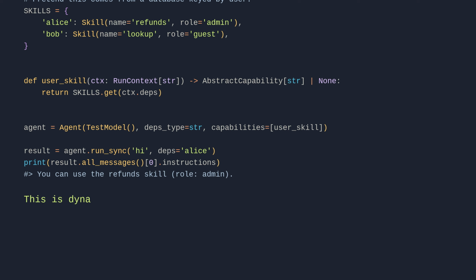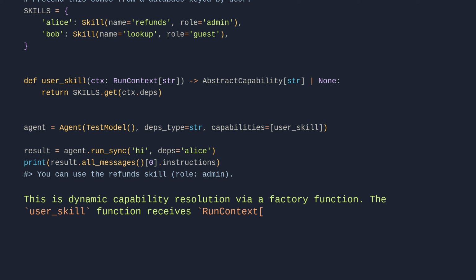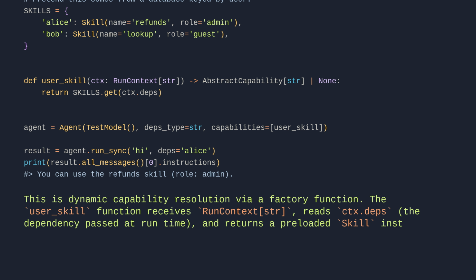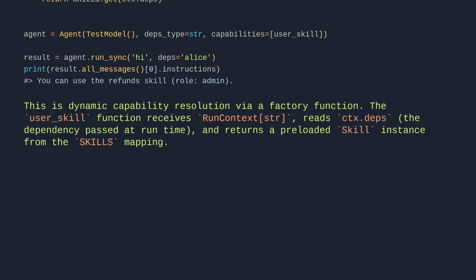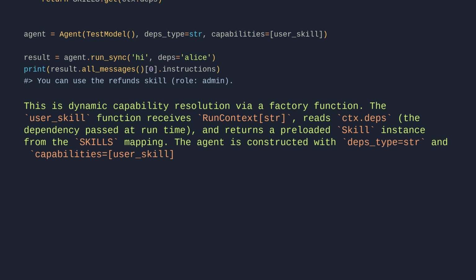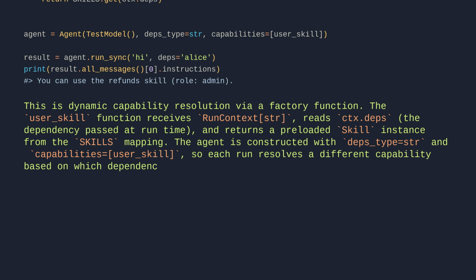This is dynamic capability resolution via a factory function. The user_skill function receives RunContext[SDR], reads ctx.deps, the dependency passed at runtime, and returns a preloaded skill instance from the skills mapping. The agent is constructed with deps_type equals SDR and capabilities equals user_skill, so each run resolves a different capability based on which dependency is supplied.